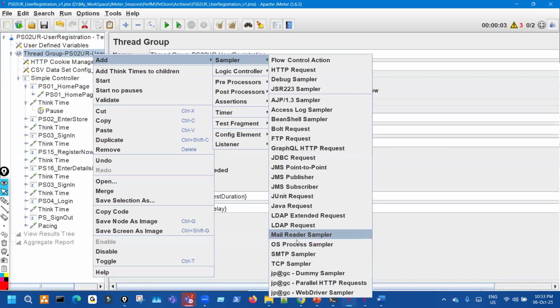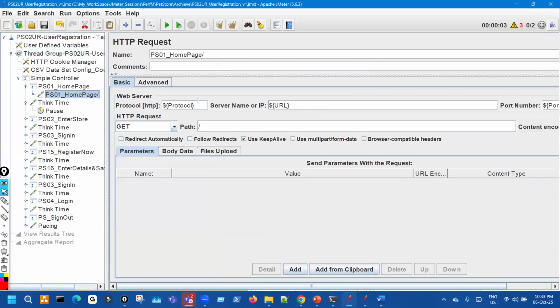SMTP is for mail and other things. You can read about it. We will be using SMTP here, and we have used some debug sampler and other things just for example purposes. A few others we will be using, like the WebDriver sampler with Selenium WebDriver. But the main one is HTTP for the HTTP protocol, and that is why you see all these requests captured here as HTTP.